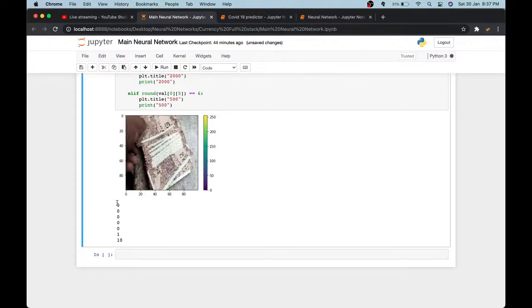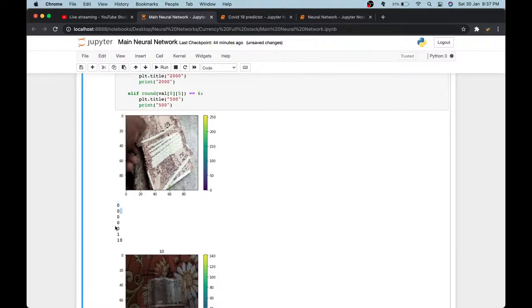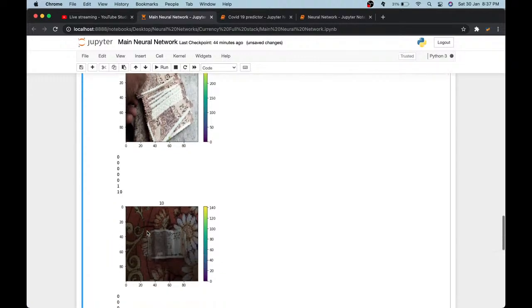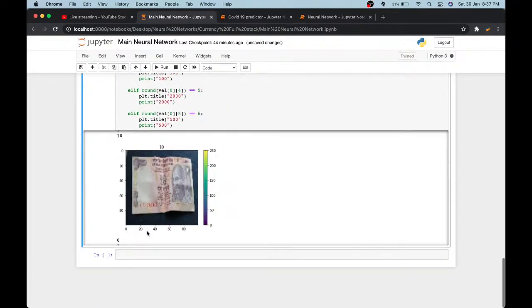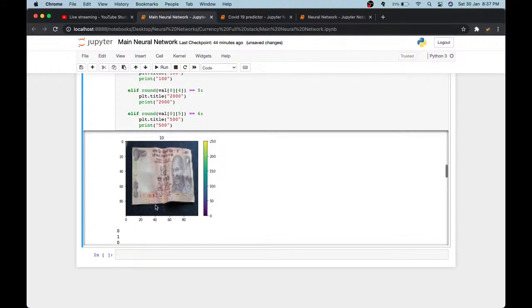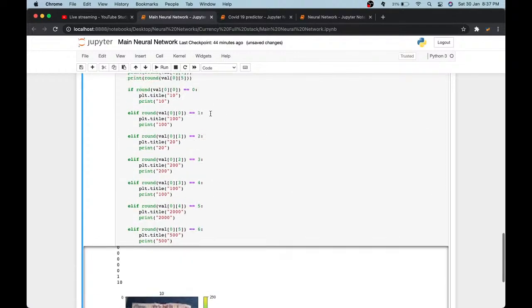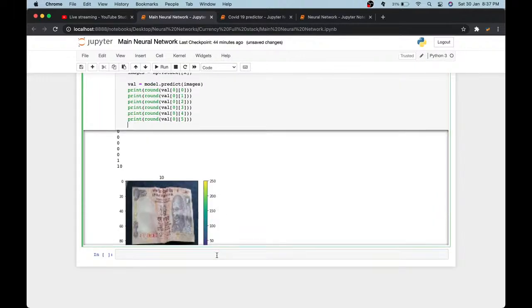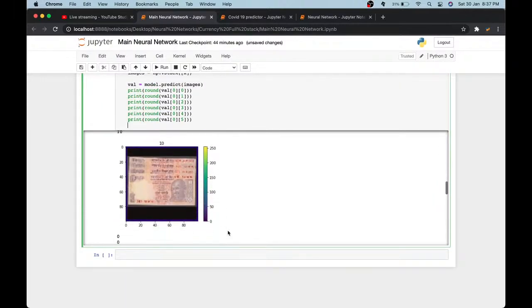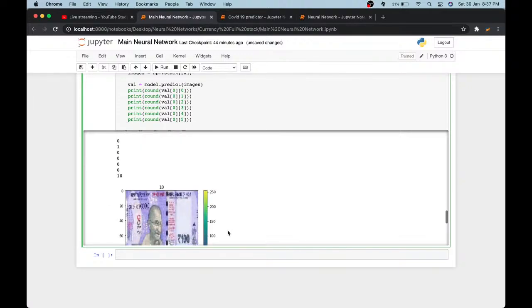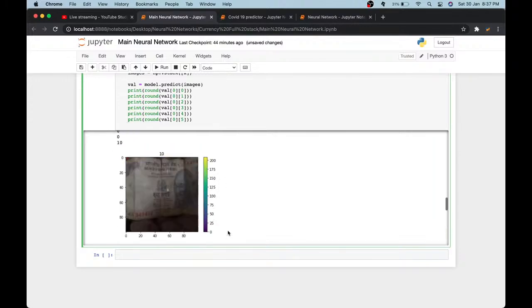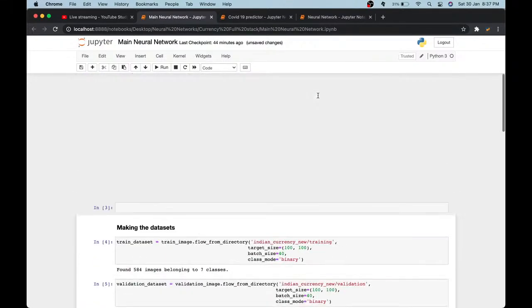So you can see 0, 1, 2, 10. According to this, this is actually a 500 rupee note. So the first thing is a 500 rupee note. So instead of getting these fake values, I'm just going to get rid of them. Pretty cool. So that is the entire thing. Now you can actually get the correct predictions. So that is what this entire neural network was.